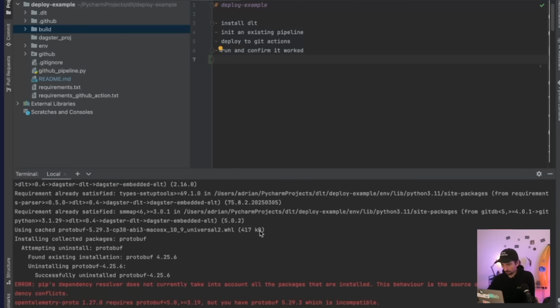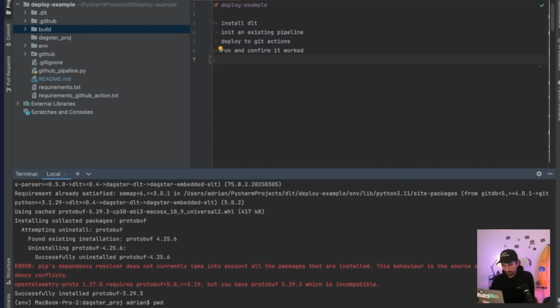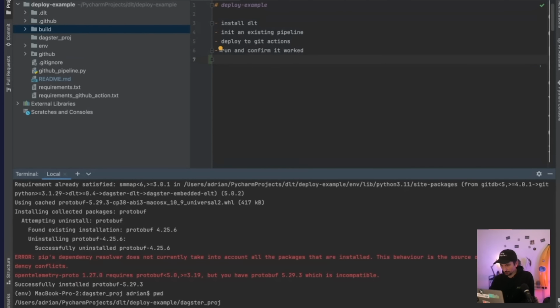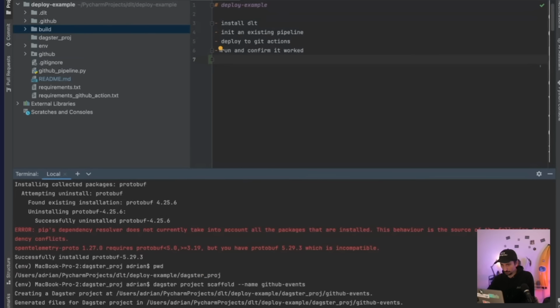Okay, and our next command. Okay, let's hope everything is fine. So let's confirm we are in the right folder. And now let's create a Dagster project scaffold. We call it GitHub events because we want to deploy our GitHub events pipeline. And let's see what happened.